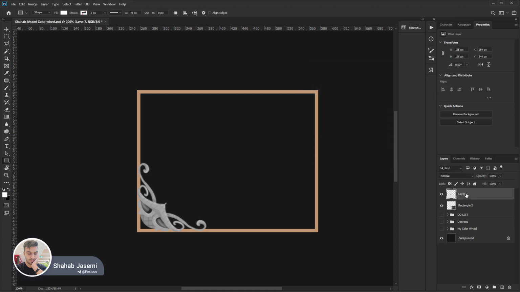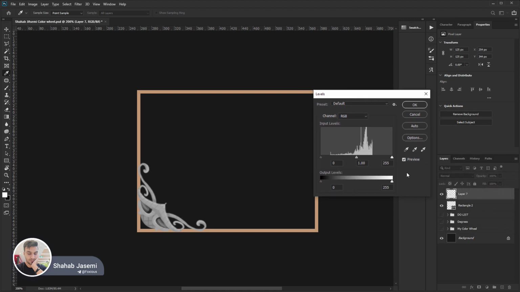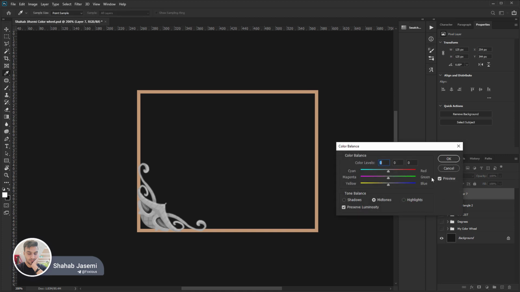Okay, now let's see. I press Ctrl L to see the levels of its brightness, and it's almost here, around 68 maybe. So I change it a little bit to make it brighter. Before, after. I press Ctrl B again, so we have to play with red and yellow. I increase the red and increase the yellow. More red to it, a little bit more.